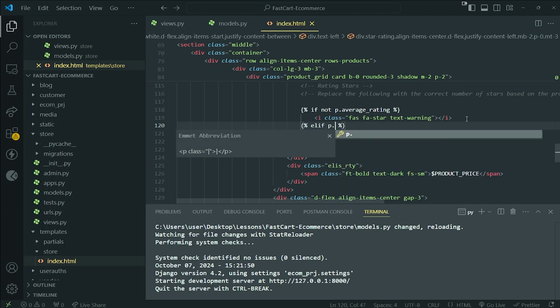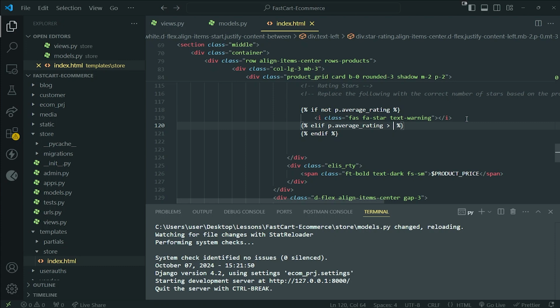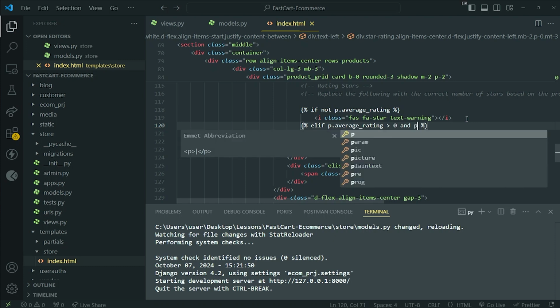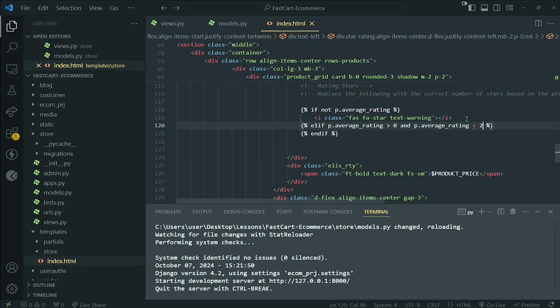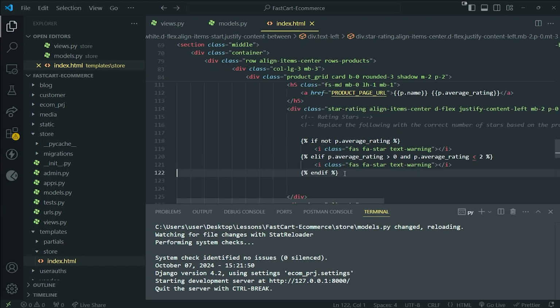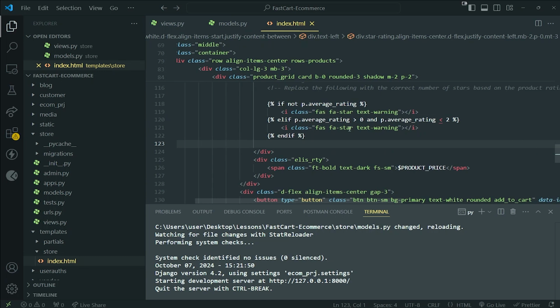So we also want to say p.average_rating if it's greater than 0 and p.average_rating is less than 2. What do we want to do? Let's show 1 star. If you take a step back and look at this conditional statement here, it actually makes sense, because you see, if not p.average rating, if it's showing none, we don't want to show anything, but just for some reason I'm actually showing 1 star. You can remove that if you want. You could put a text like not rated yet.